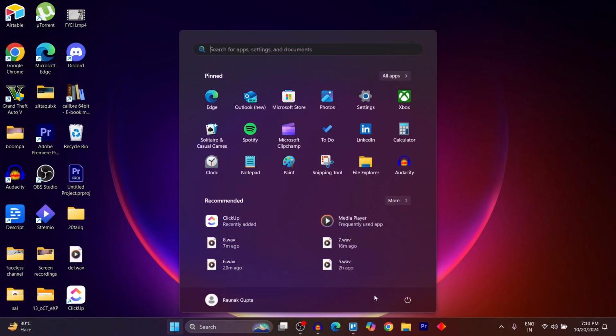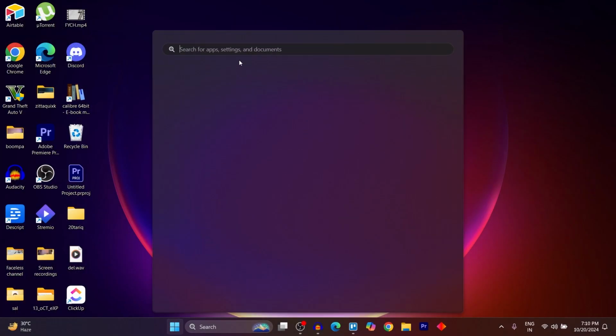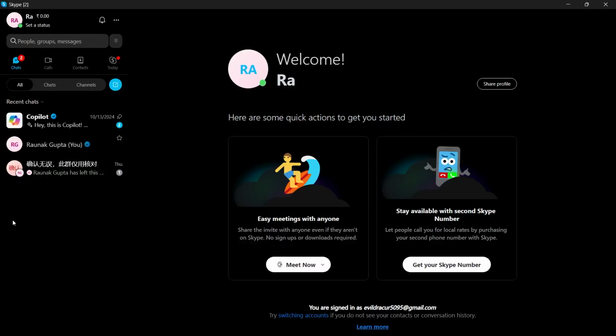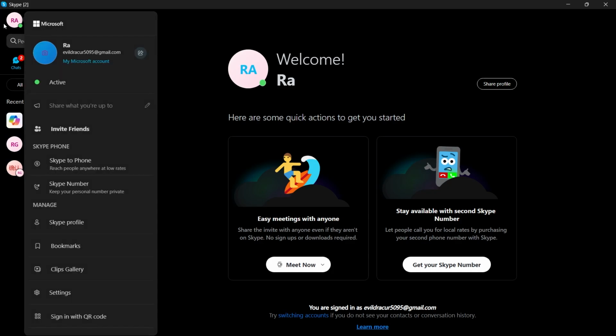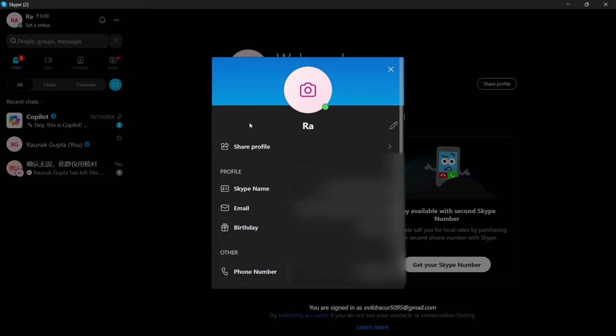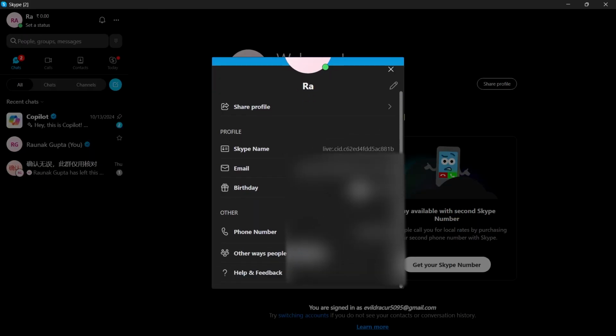Now, after the download gets finished, log into Skype using your user credentials and you'll see an interface that will look something like this. Here, you'll have to simply click on your profile icon at the top left of the screen and click on Skype profile under the Manage section. Click on the Skype profile and you will see your profile details on this page.